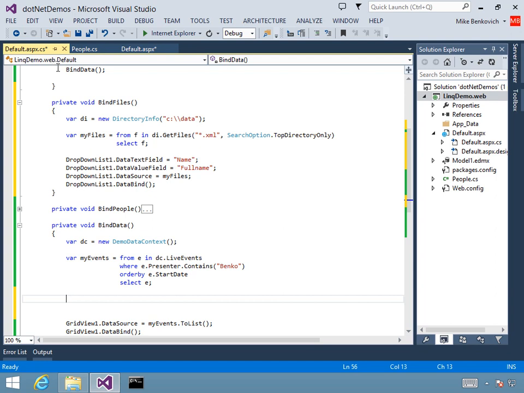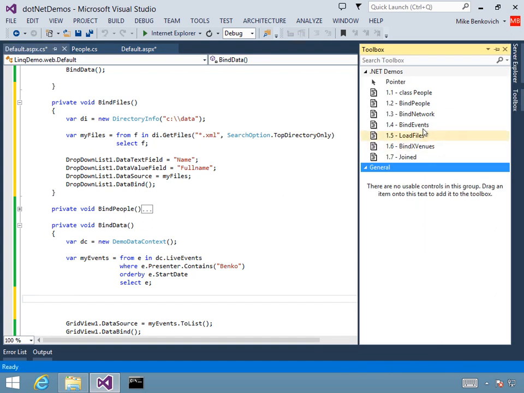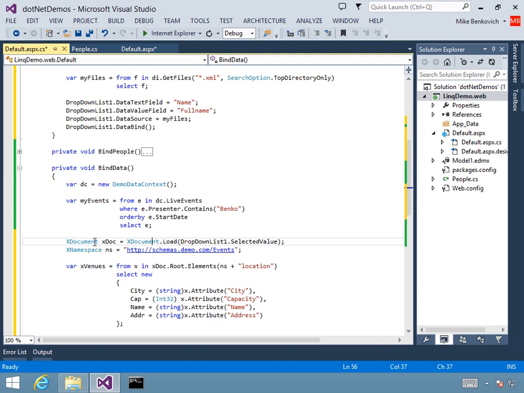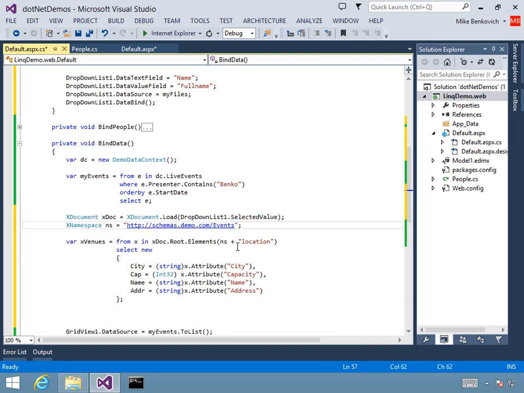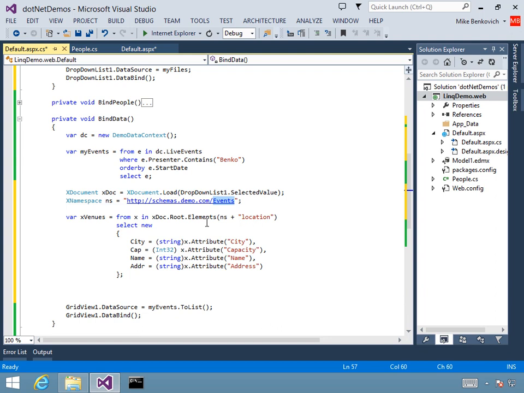So I can parse that XML by creating an XDocument, using the LINQ to XML objects to load the file that comes in from that selected value. When I select a file, it's going to bind to it. Now I've got a schema for the namespace where those events live, and in the XDoc, with the root elements for the namespace of location, I'm going to pull back the name of the city, the capacity, the name, and the address.